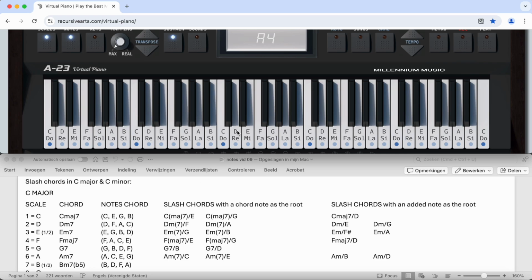Let's have a look. This is the chord D minor. If I play the D over here, then that's called the first inversion of D minor. When I play the F on top, it's called the second inversion of D minor.